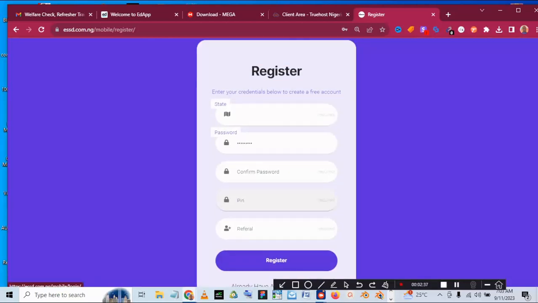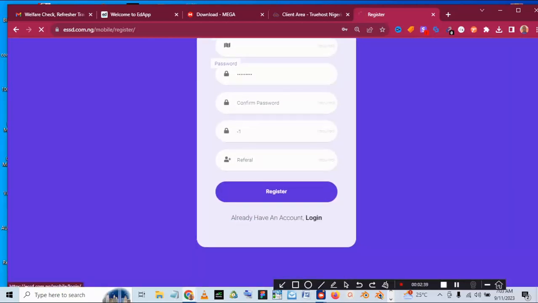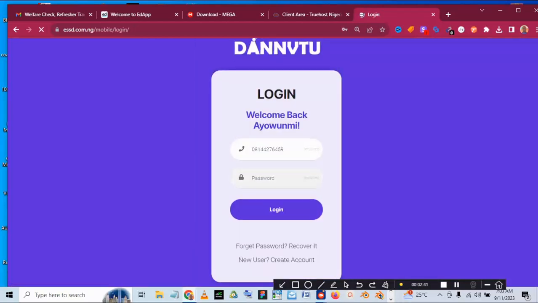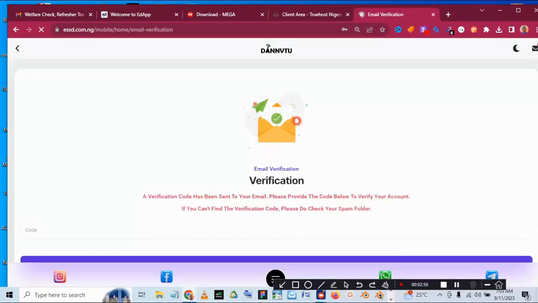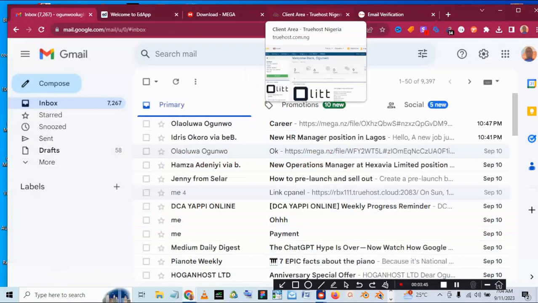I already have an account with them, so I'll just click on login. I'll just put in my password. I want to show you how the user dashboard looks like, so that you can see how it is. Login successful. So it's going to take me to the user dashboard. I will also show us our admin dashboard.